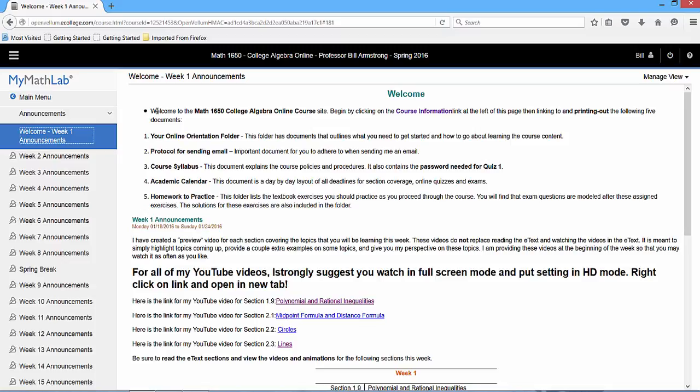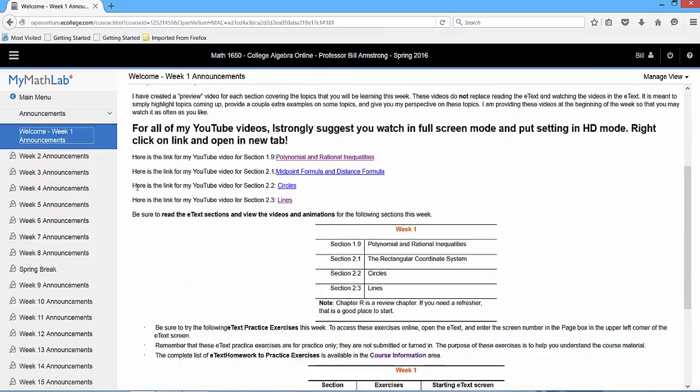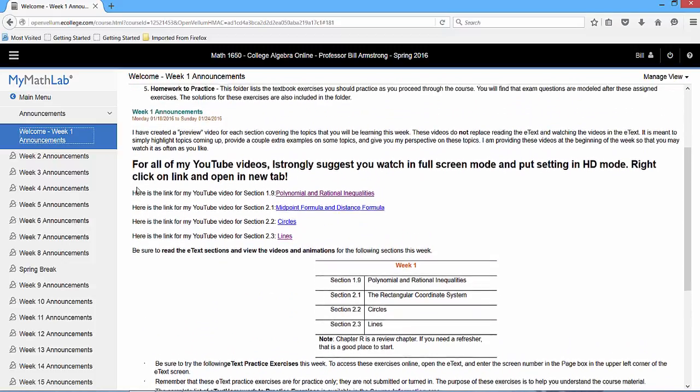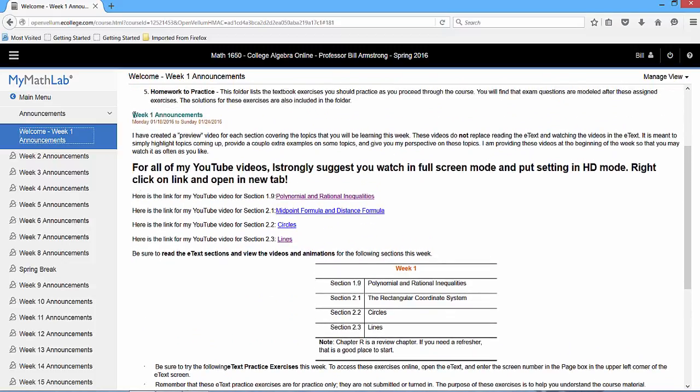And well, it looks like I start off by, once again, reiterating the 5 documents in the course information link that you need to print out. So I don't know how many times I can mention this or point this out. Here's where a typical announcement would start. So this is week 1 announcements, and I say week 1 is Monday the 18th to Sunday the 24th.